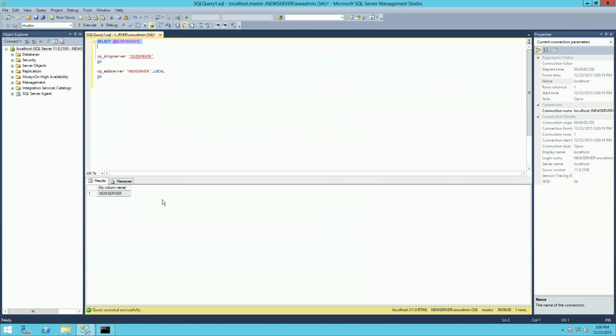So that concludes how to properly rename a SQL Server instance after a node name change on the computer. Thank you.